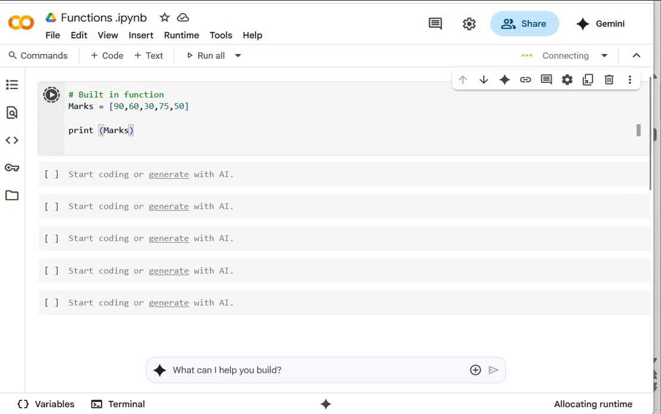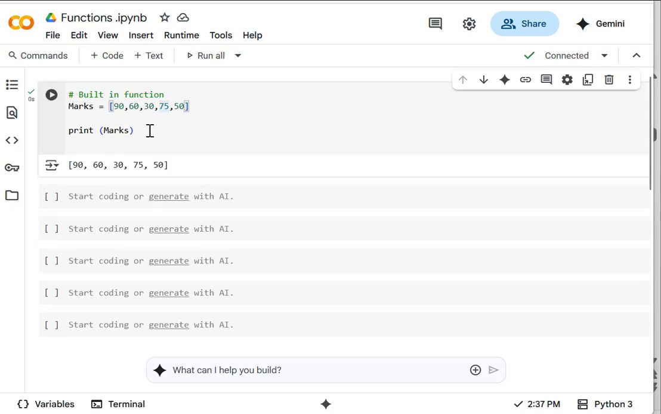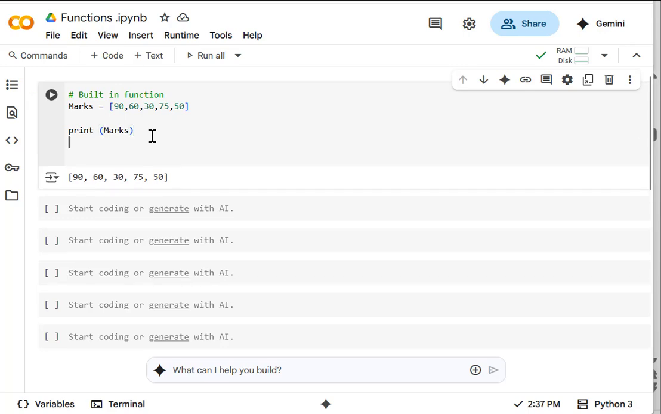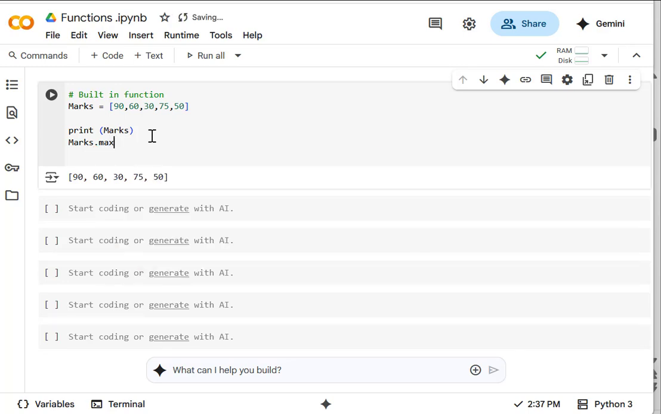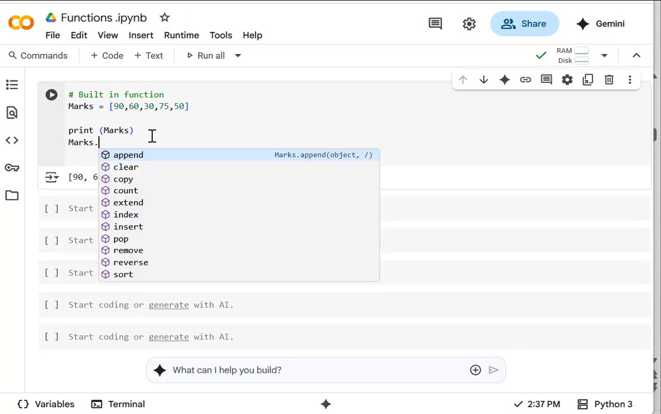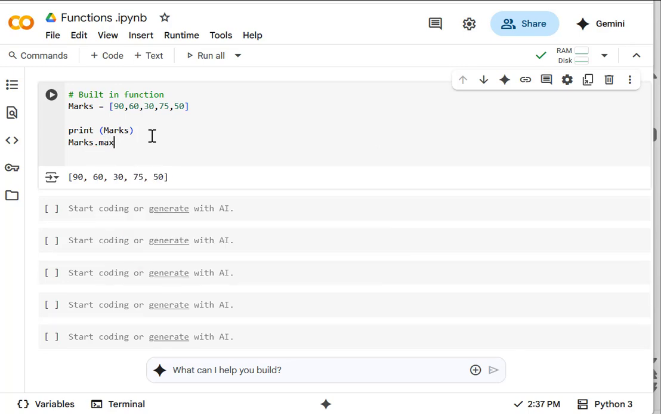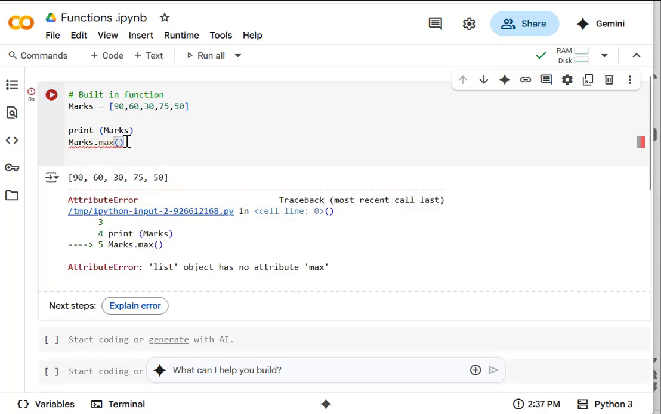You see, we can print marks either in a vertical manner or even in horizontal. Let us see once it's run here. Also, as you can see here, I can say, for example, marks dot, what here? Dot max, let us see. The marks dot max does not work.